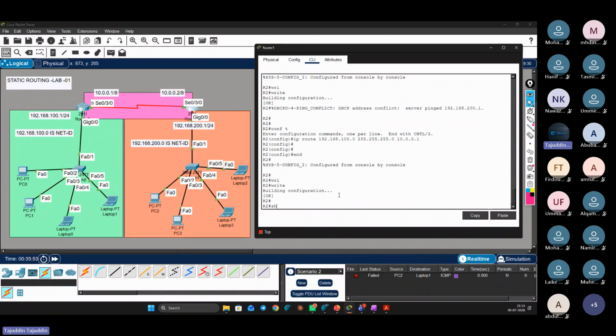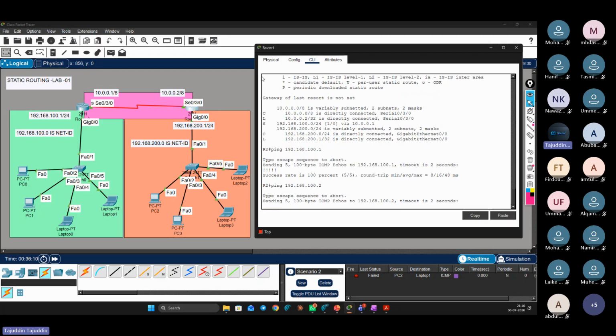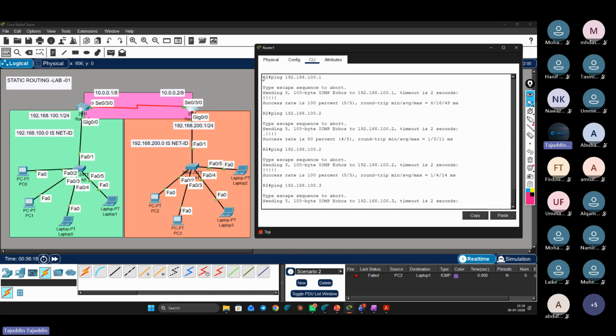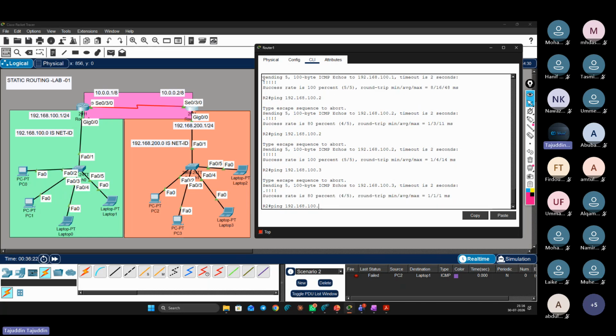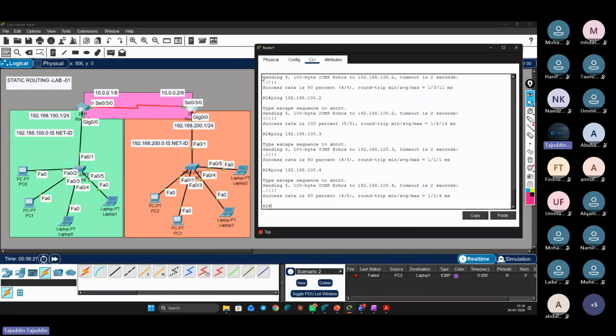Okay, write the command show IP route. We can see it has learned this network. So let's check whether I can reach the first network, 100.1. Yeah, 100.2. Yeah, 100.2. 100.3. Yes. 100.4.